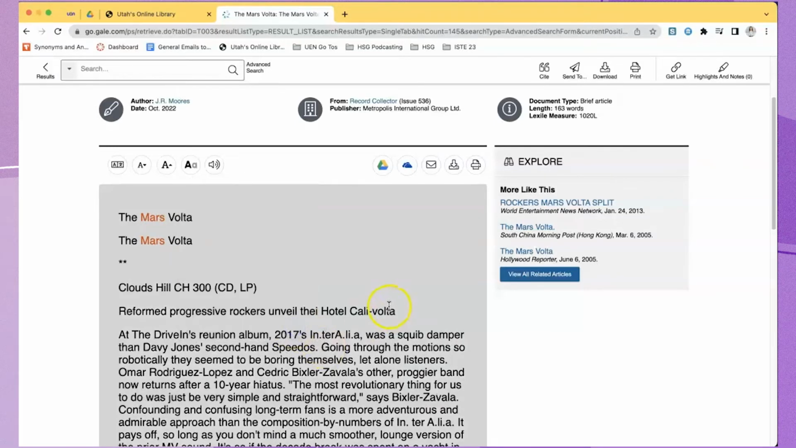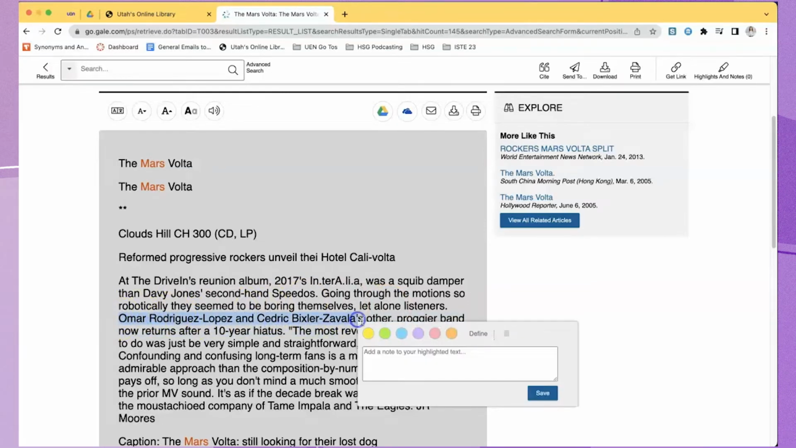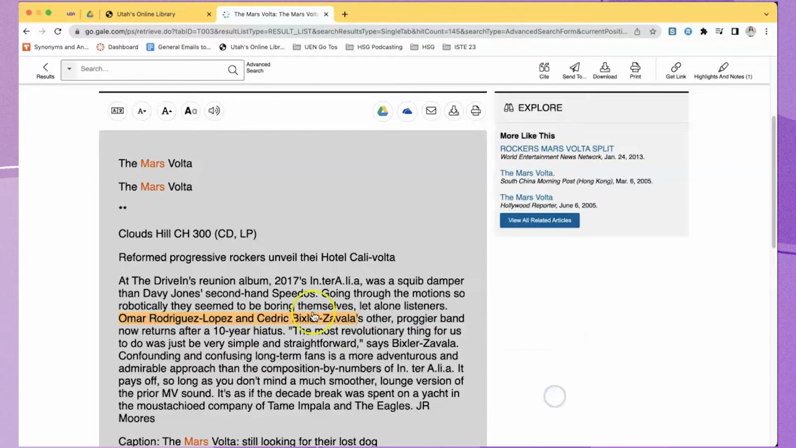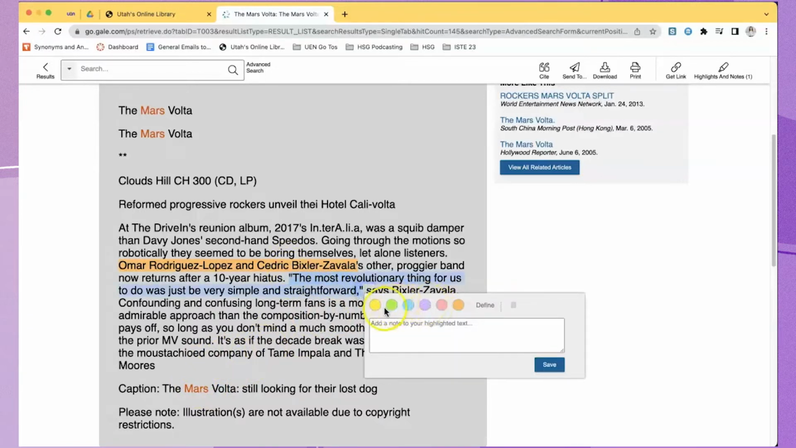Done. So as you read throughout, all you have to do if you want to highlight is just use your cursor, go over it like that, and pick a color. Now I like to pick a consistent color for me and my students so everyone's on the same page. So I'm going to pick orange, and then maybe I say this is a significant person. So I'm just going to write Omar and Cedric and click save. And since this is a really short article, I'm just going to highlight something else. Maybe this is a really great quote. Maybe quotes for me are in yellow. So I'm just going to write quote.